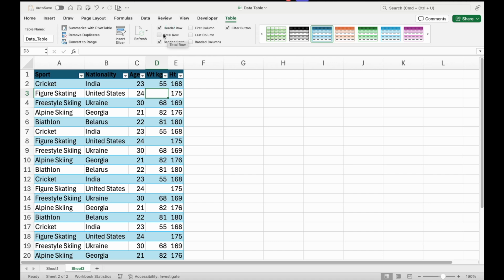You have the total row, which I'll cover in a moment. You have banded rows. So basically, if you want the color to change on every alternate row, same thing for columns, banded columns. Right? Do you want to showcase the last column or highlight it, or the first column? In case you have data that needs to be highlighted, you can use these. And then do you want the filter option on the top by default to appear or not, right?